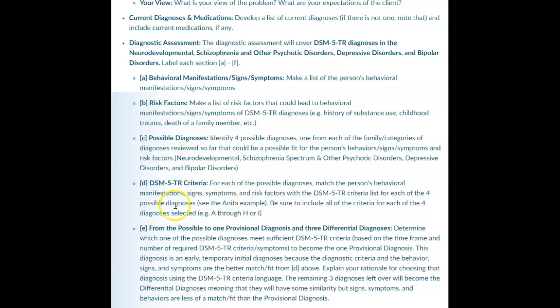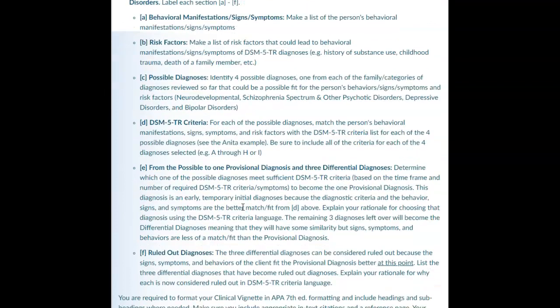Then for each of the possible diagnoses, match the person's behavioral manifestations, signs, symptoms, and risk factors with the DSM-5 TR criteria for each of the 4 possible diagnoses. You will see what I mean when we look at the Anita example, okay? Be sure to include all the criteria for each of the 4 diagnoses selected.